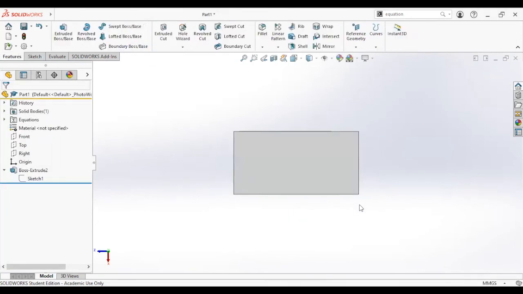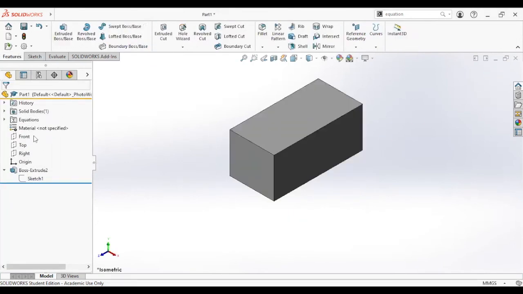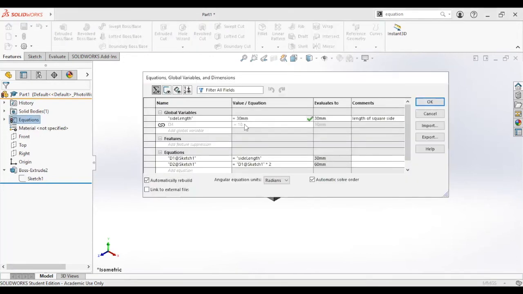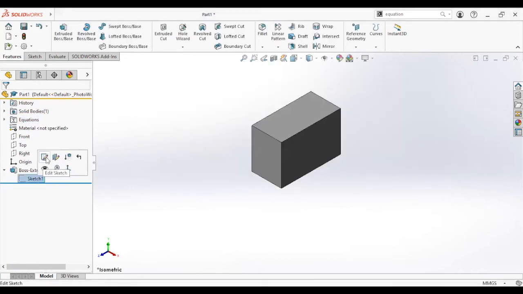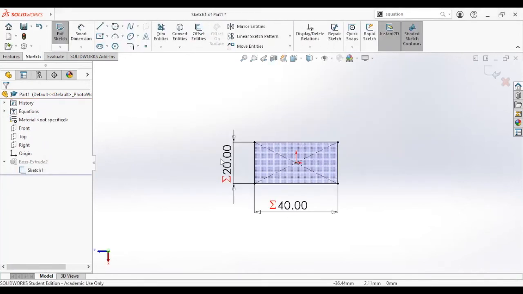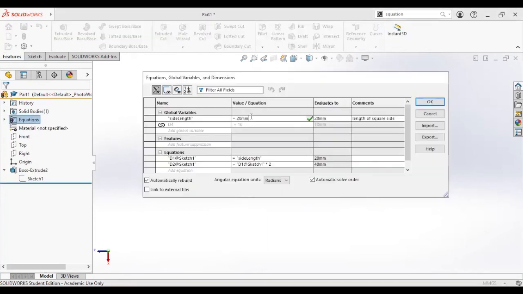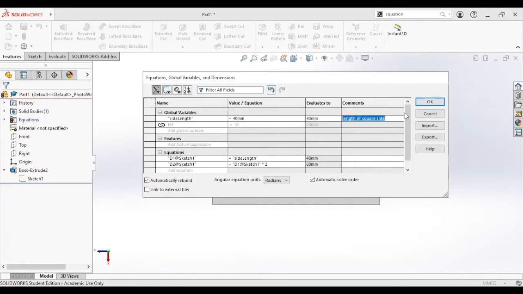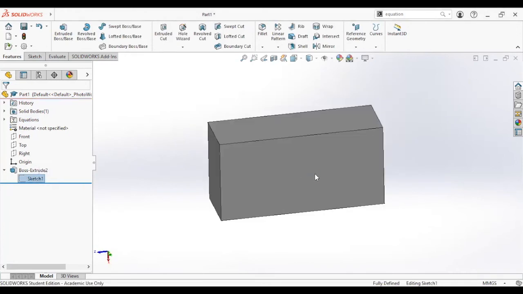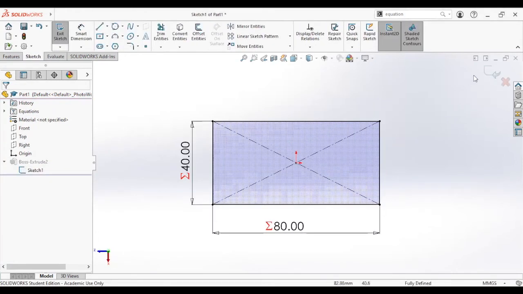So let's look at this. We have this sort of rectangular shape right here. Equation, how about we make it 20? It changes. Let's see the actual change. Based on this equation, 20, 40. Okay, consistent. How about we make it 40 millimeters? Same thing. It looks like it automatically updated. 40, 80. Equations are super nice.